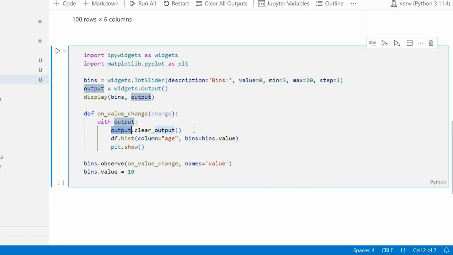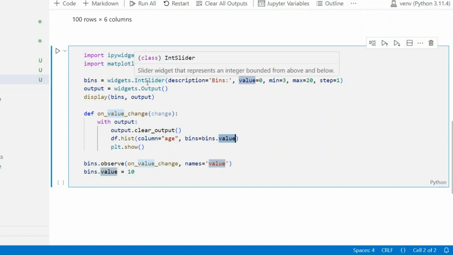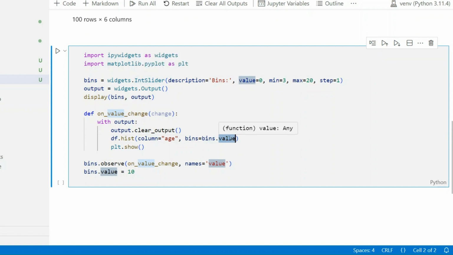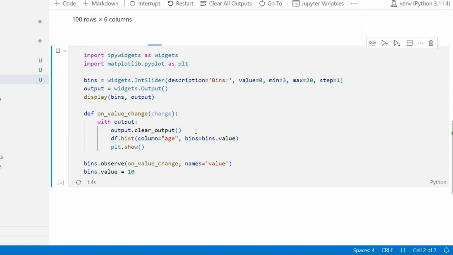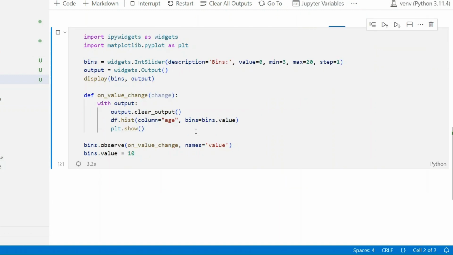So each time I will replace whatever chart I had before, and we'll say history beans value. The control itself, the slider, has a value property, and that's the one that I will pass to the beans. Let's run it. It's pretty trivial, and I did this on purpose because I don't want to come up with very complex things.